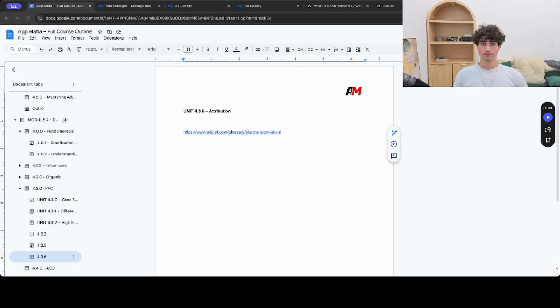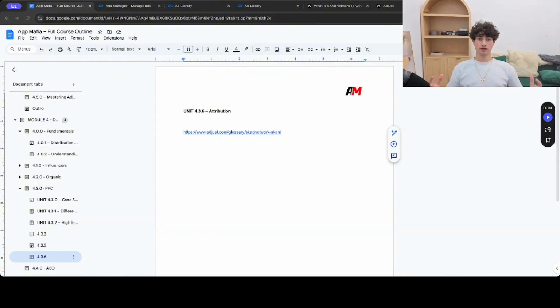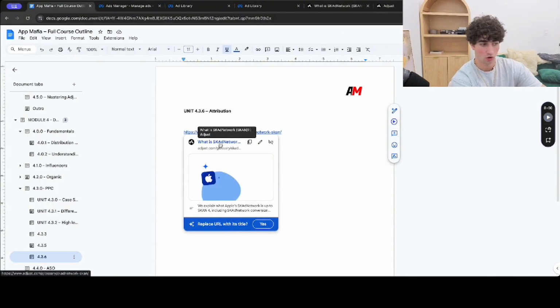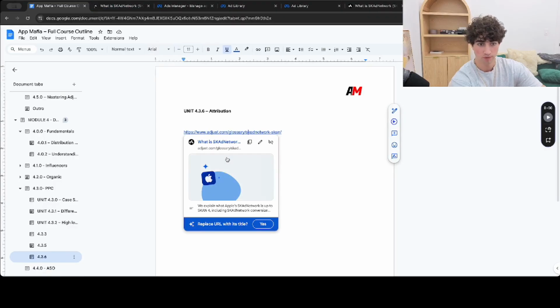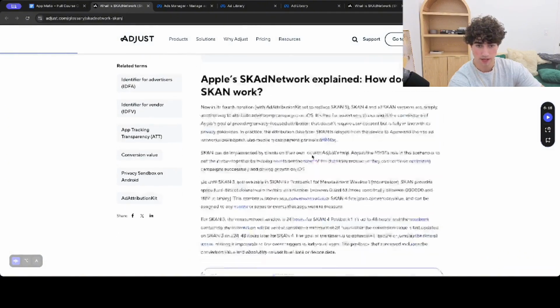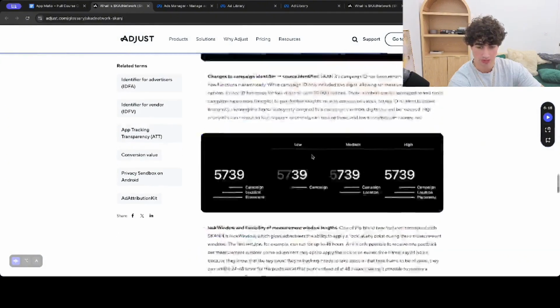The attribution, if done wrong, will mess up everything. If done right, then the algorithm will work amazingly, do what it's good at, and find you customers. Adjust has a really good blog on what all these Apple privacy rules are, so I suggest reading this. Adjust.com/glossary/SKAdNetwork. And this will teach you a bunch of stuff, basically how it works.